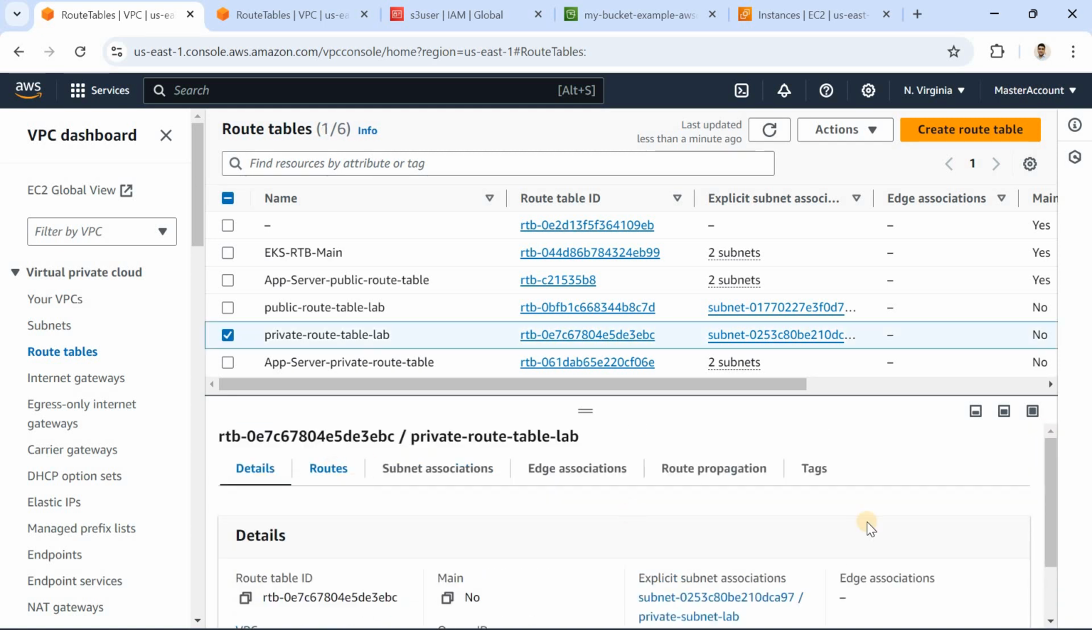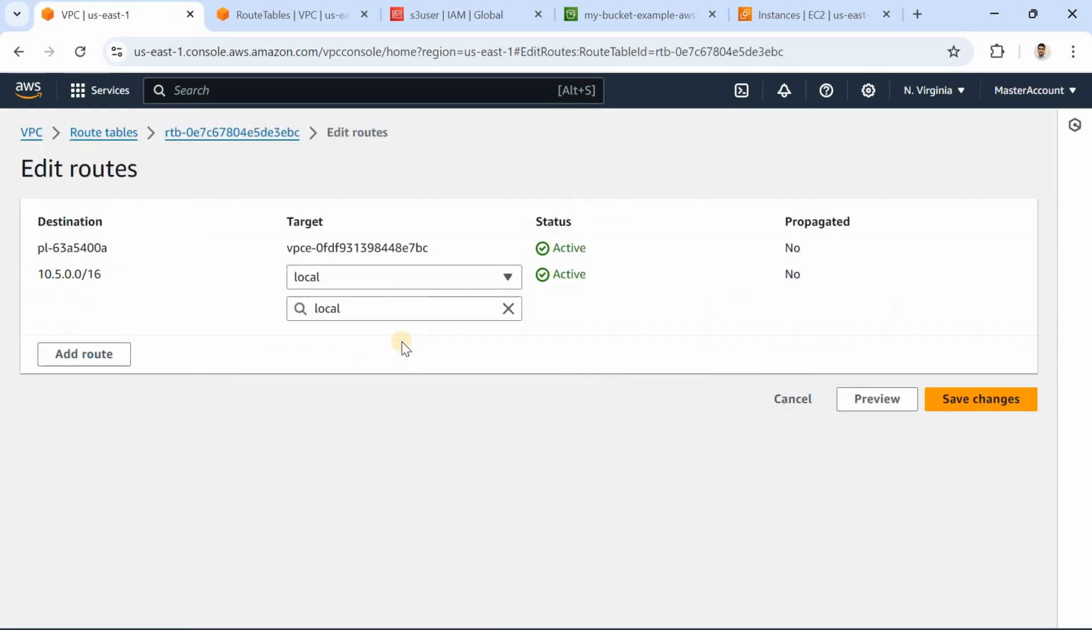Again we are going to the route section. This is it, and one more thing, one more interview question, people. This route we will not be able to edit. The VPC gateway endpoint route is not editable. If you delete the endpoint, the route automatically disappears. So these are the questions.